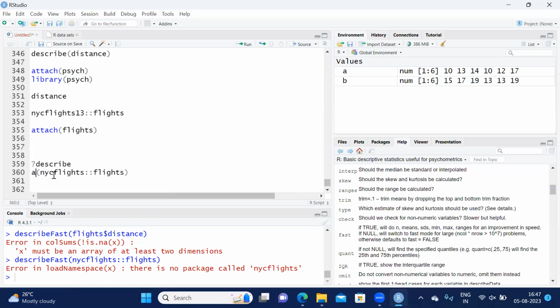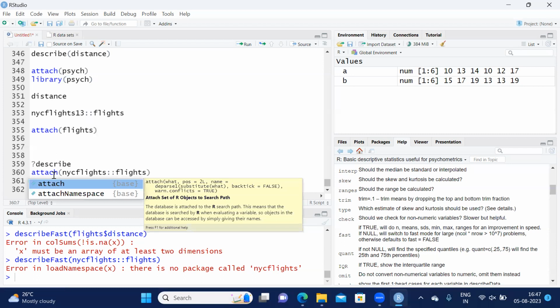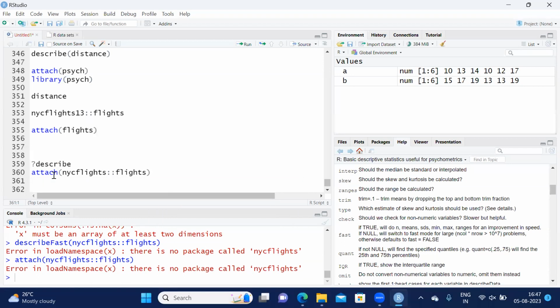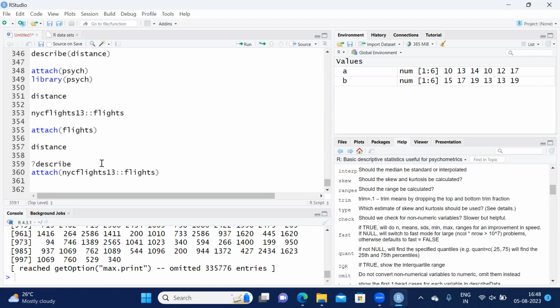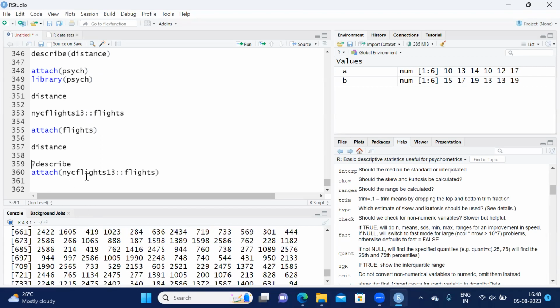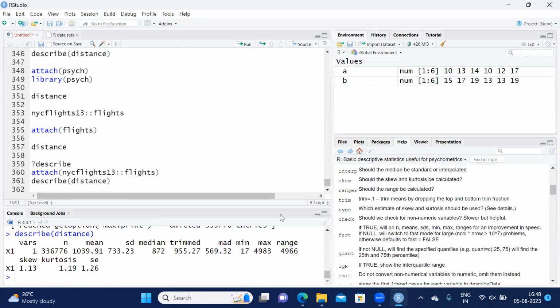Okay, NYC flights attach. Let me see here why it is not working. Okay, there is no package called NYC flights. Okay, it should be 13. Attach NYC flights 13 : flights. So it's not taking actually. That's why everyone it is not able to understand distance. Distance should be an array. Now it is fine. I think it is taking. Earlier it did not take. Now let me go with describe. Why is it not taking? Now can you see it? Now it is working.